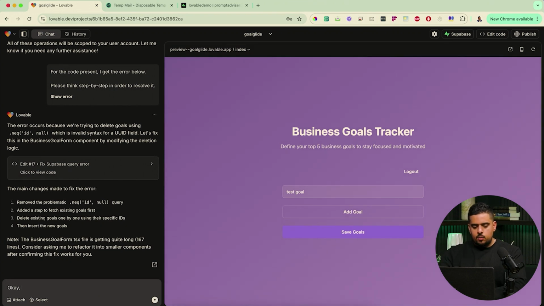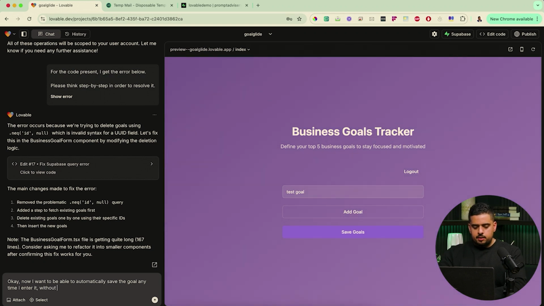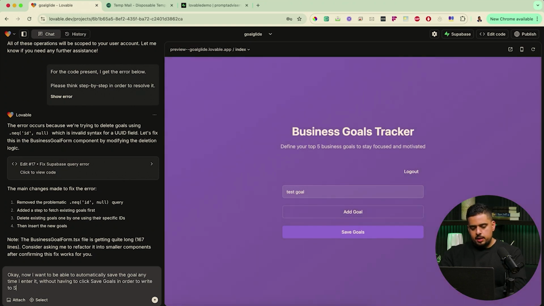So if we go back here, let's now step this up just a tad and say, okay, now I want to be able to automatically save the goal anytime I enter it without having to basically click save goals in order to write to Supabase. This will make the user experience more seamless.